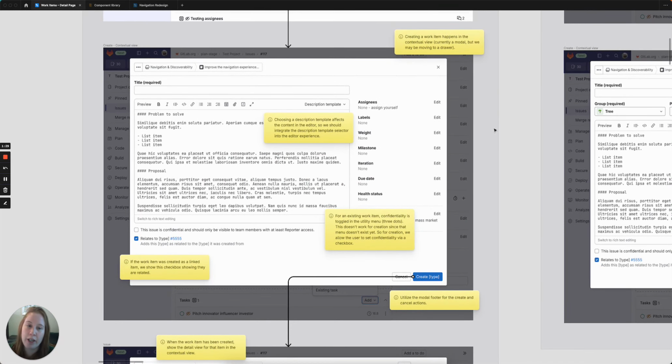So the creation page will pop up in a contextual view. Currently our contextual view is a modal. There is some research being done right now on modal versus drawer, and we may be going in the drawer direction. Right now I'm using the modal because that's what we have right now, but suffice to say this would be the contextual view, whatever that happens to be.